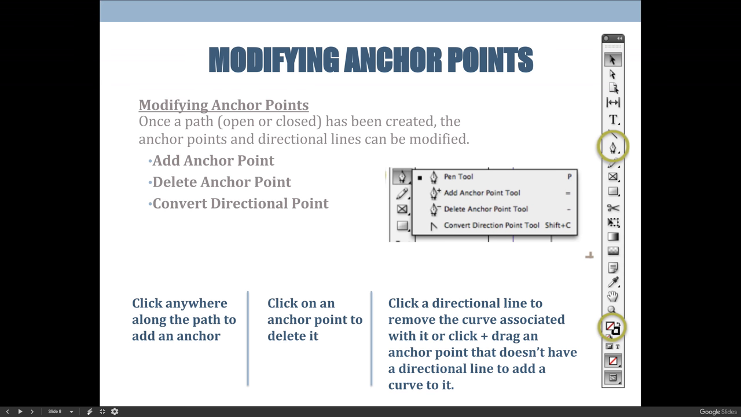So if you use the delete anchor point tool, you can get rid of unwanted anchor points, but your path will be continuous and it will just keep flowing through as if you hadn't blown a hole in it like you would with the delete key. The convert directional point tool works by converting your directional point. If it currently is angular or it has no curve, you can convert it to be curvy. Or if it has a curve, you can get rid of the curve if you don't want it.